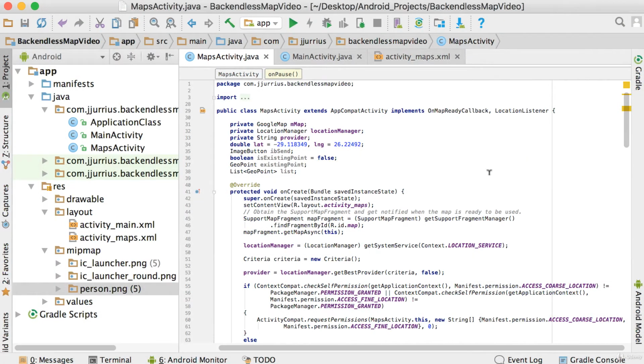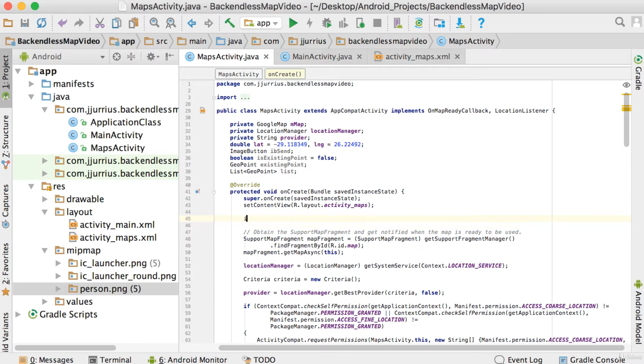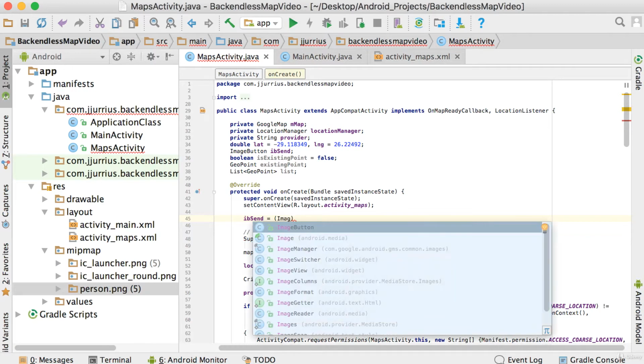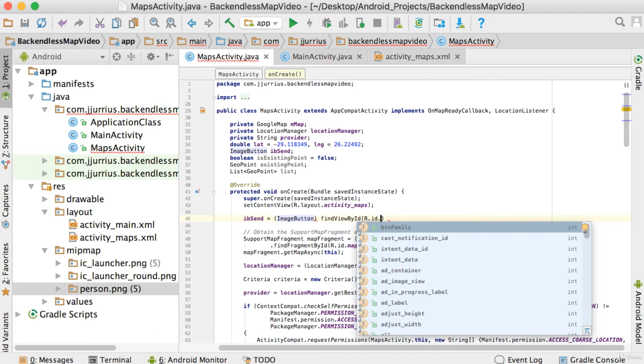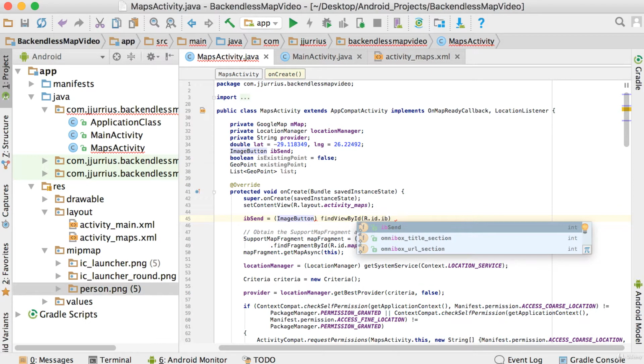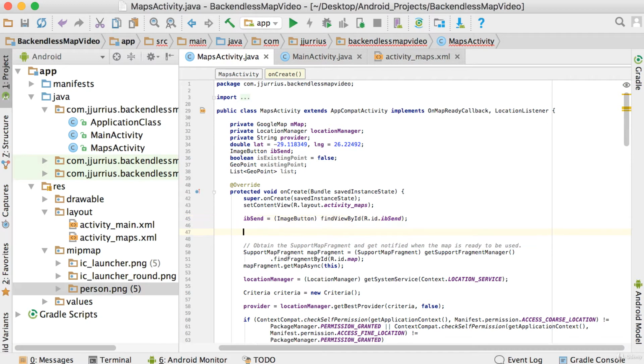Right, so for this part, we need to set up our IBSend button there. So I'm going to say IBSend equals, and it's an image view, image button. And we're going to say find view by ID, and it's going to be IBSend. Okay, that's just setting up the button.